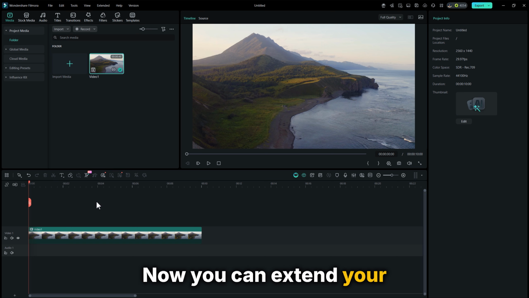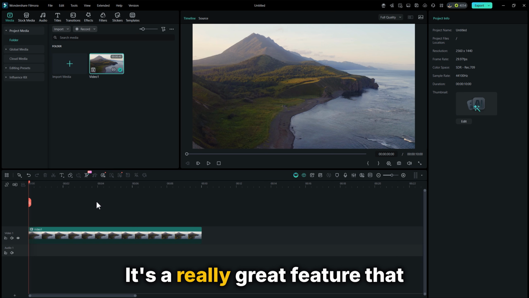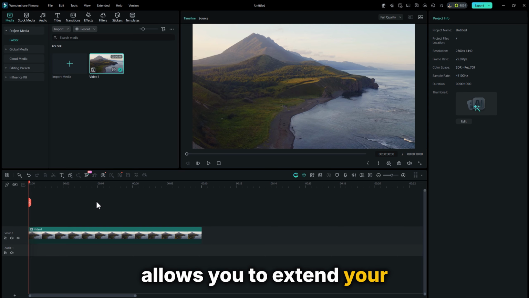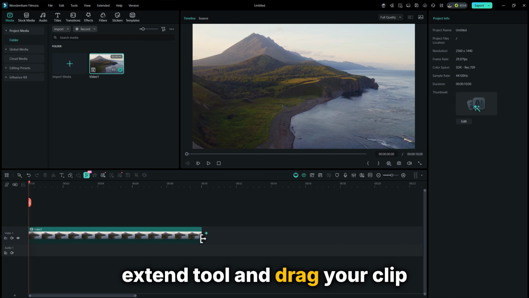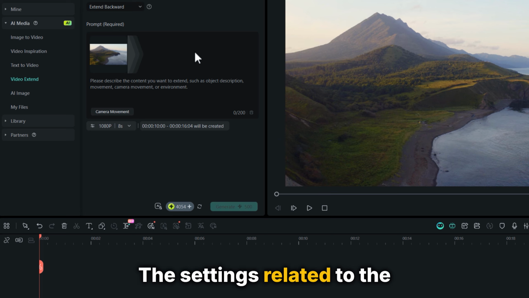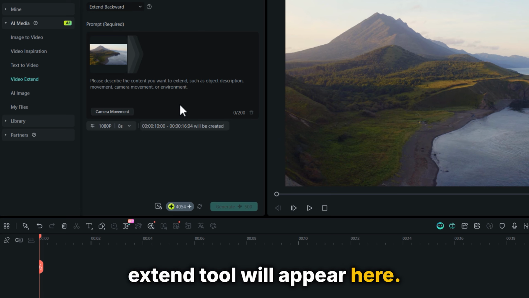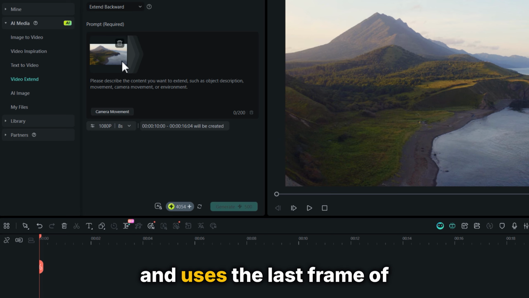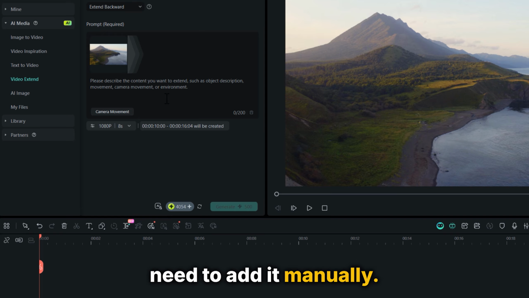Let's start with the new AI Extend tool. Now you can extend your videos directly in Filmora. It's a really great feature that allows you to extend your video by up to 8 seconds, which I think is more than enough in most cases. To use this tool, select the Extend tool and drag your clip to the desired length. The maximum extension is 8 seconds. The settings related to the Extend tool will appear here. Filmora automatically detects and uses the last frame of your video, which is super convenient since you don't need to add it manually. It extends your existing footage seamlessly.